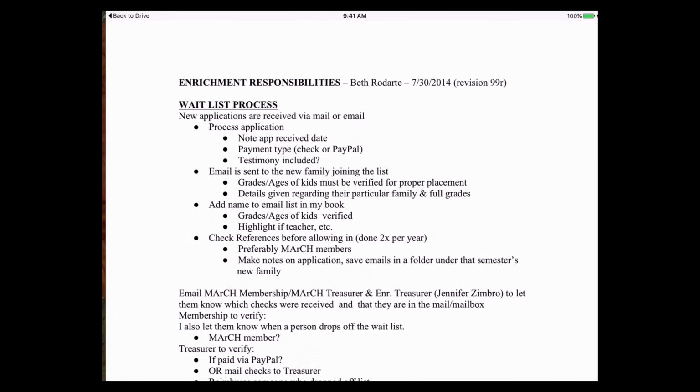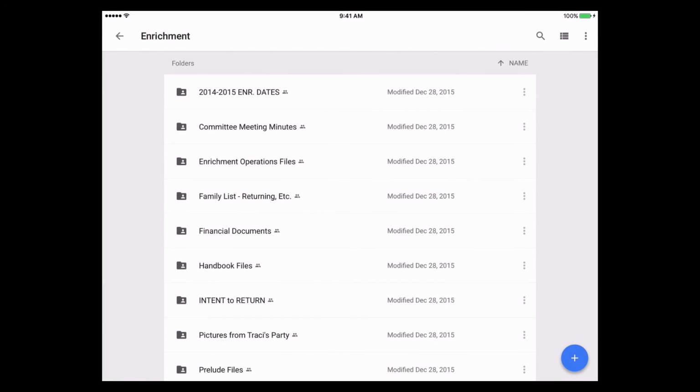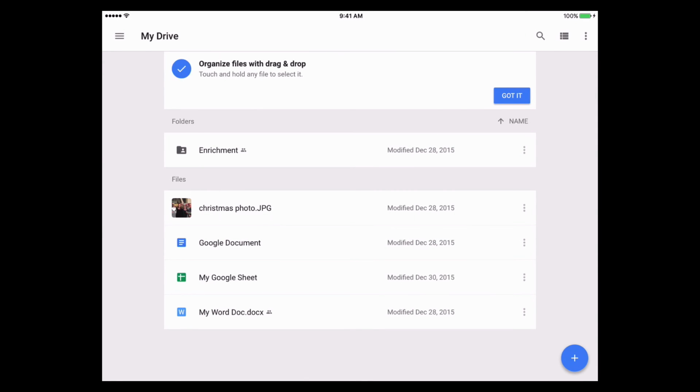Now I'm going to go back to my Google Drive. And it's going to resync, and I'll go back to job descriptions, and I can go all the way back to the original folder. So that is basically allowing me to see everything that is on my computer up in the Google Cloud. It stays in sync all the time.